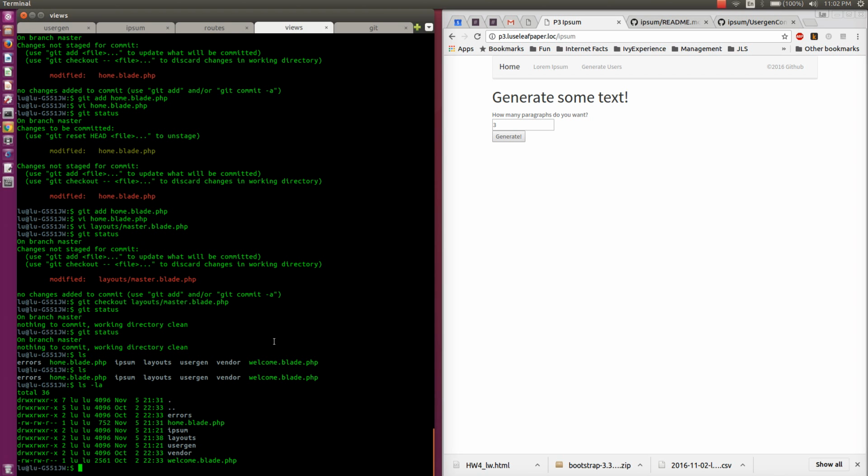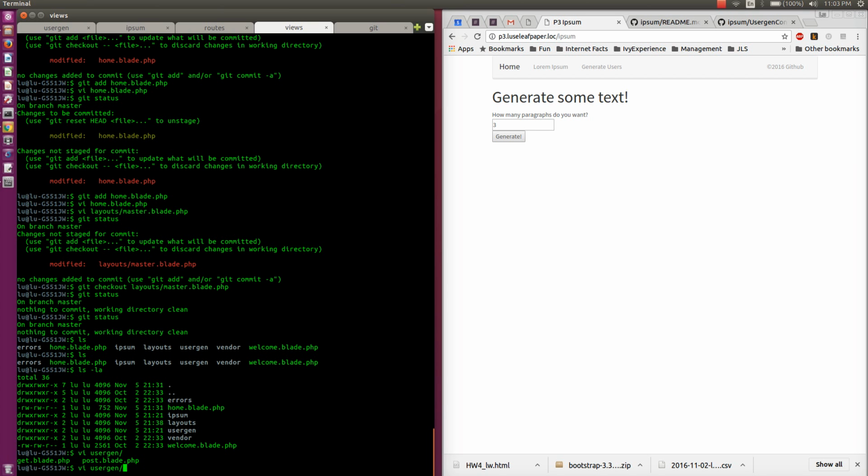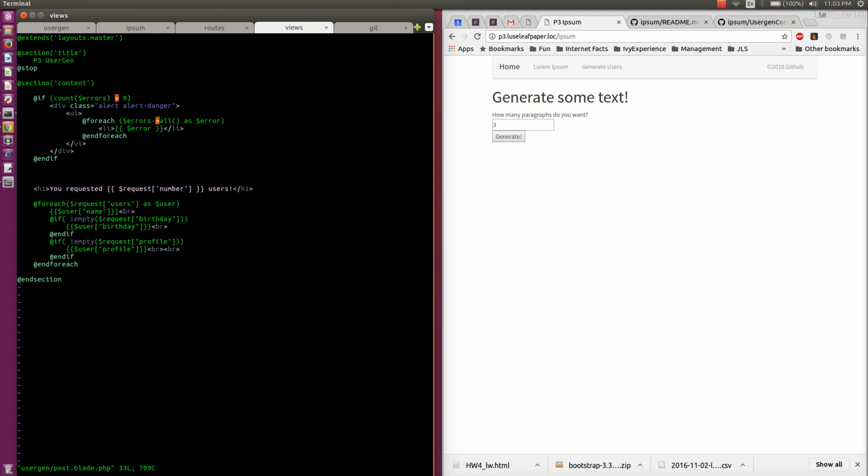A few things in Blade that I think were pretty useful, I was able to implement in the user gen form. So here, I actually had Blade do the logic to display birthday and profile. In the request, I have a toggle that I can set for birthday and profile. And if they're not empty, I display these elements on the resulting page. If they are empty, then even though the data passed to the view contains this information, it won't be displayed.